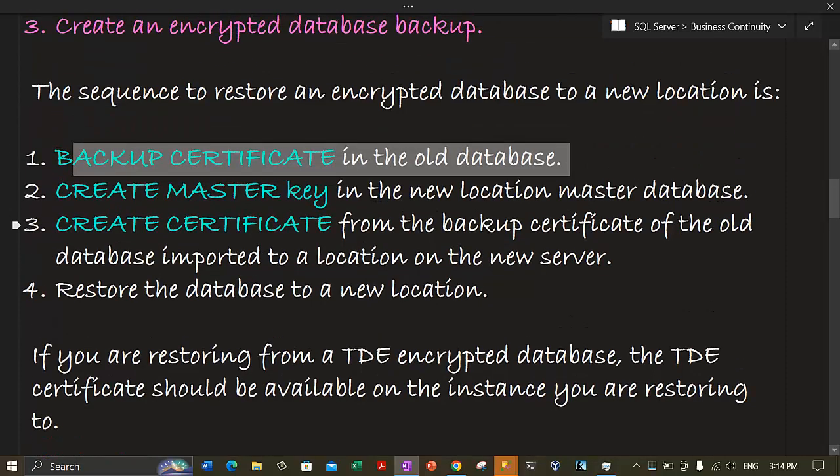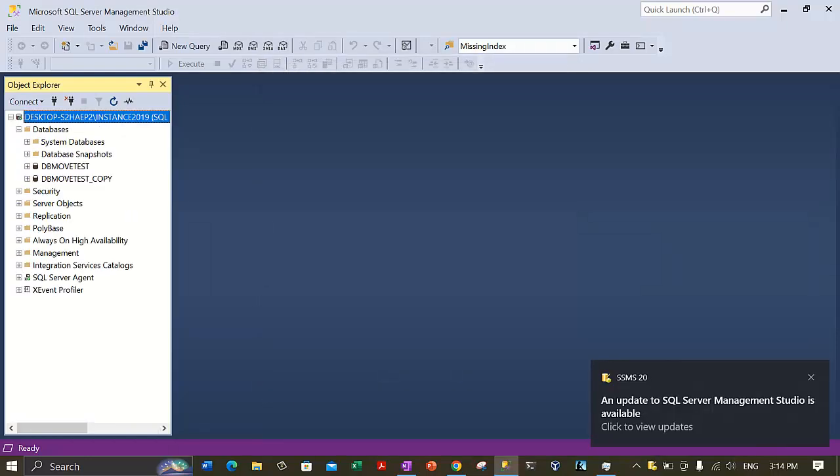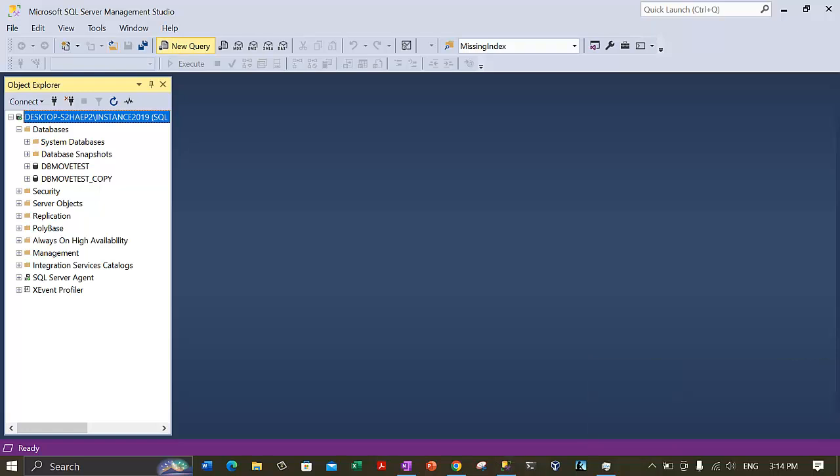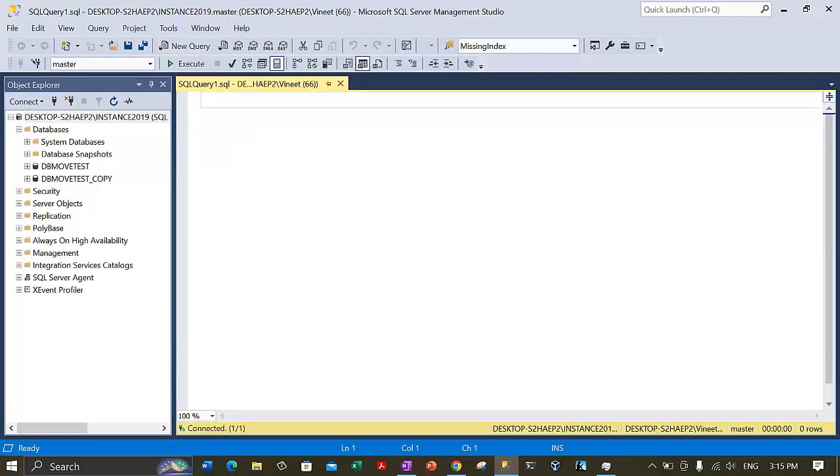Alright guys, let me show you how you can back up the certificate in the old database. So we need to go to the old database. Let's go to SQL Server and connect to the old instance of SQL Server from where we have to take the backup of the certificate that we had used to take the backup earlier. So let's connect to it. We need to be in the master database, so we can open a new query against it. Once your query gets opened, you can write a statement first to select whatever certificates are there in your system catalog.